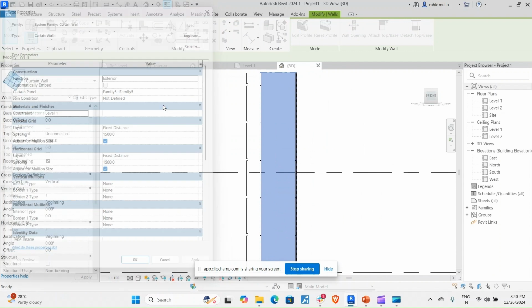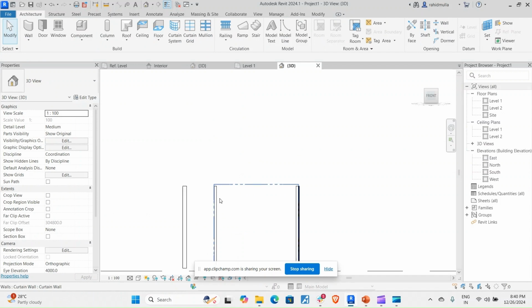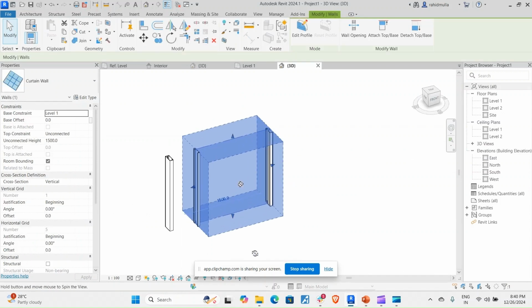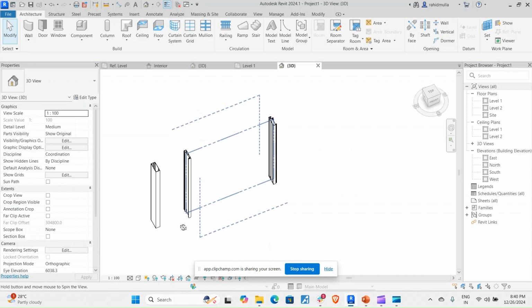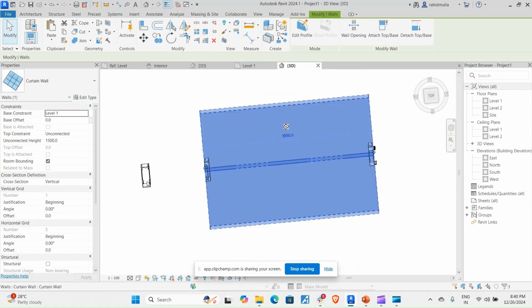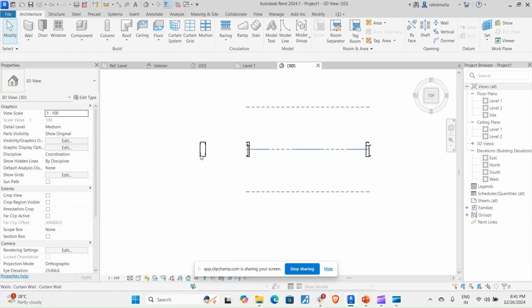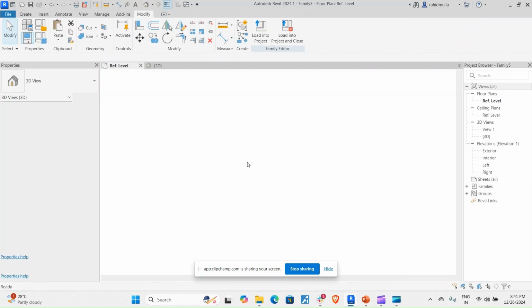So for this wall, the base constraint is at Level 1, and the top constraint I will give as 1500. Okay, so once we do that, what is happening is there is this middle mullion which has gone to some other place, and the left as well as right mullions are in proper place. So we'll go inside the family just to check why exactly the family is behaving in that manner.